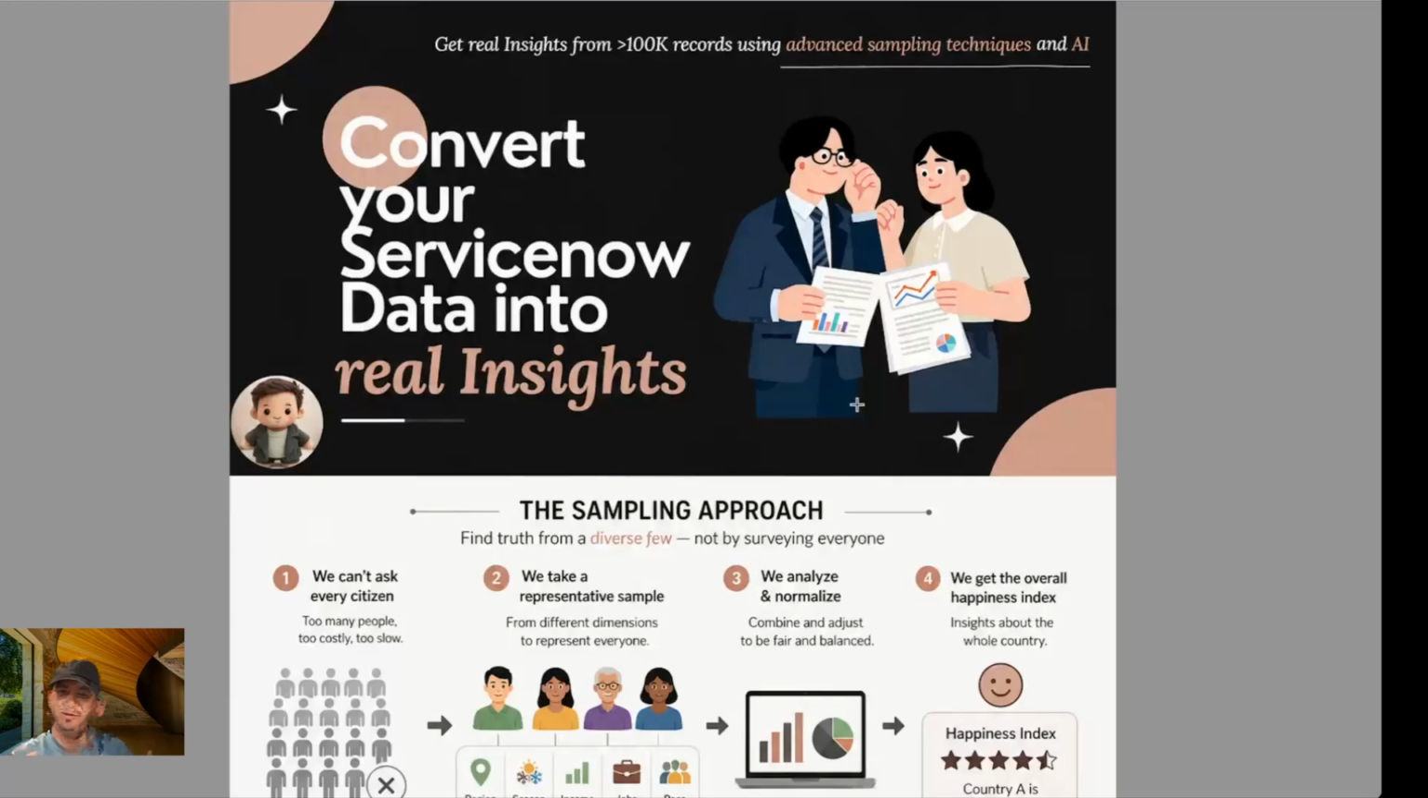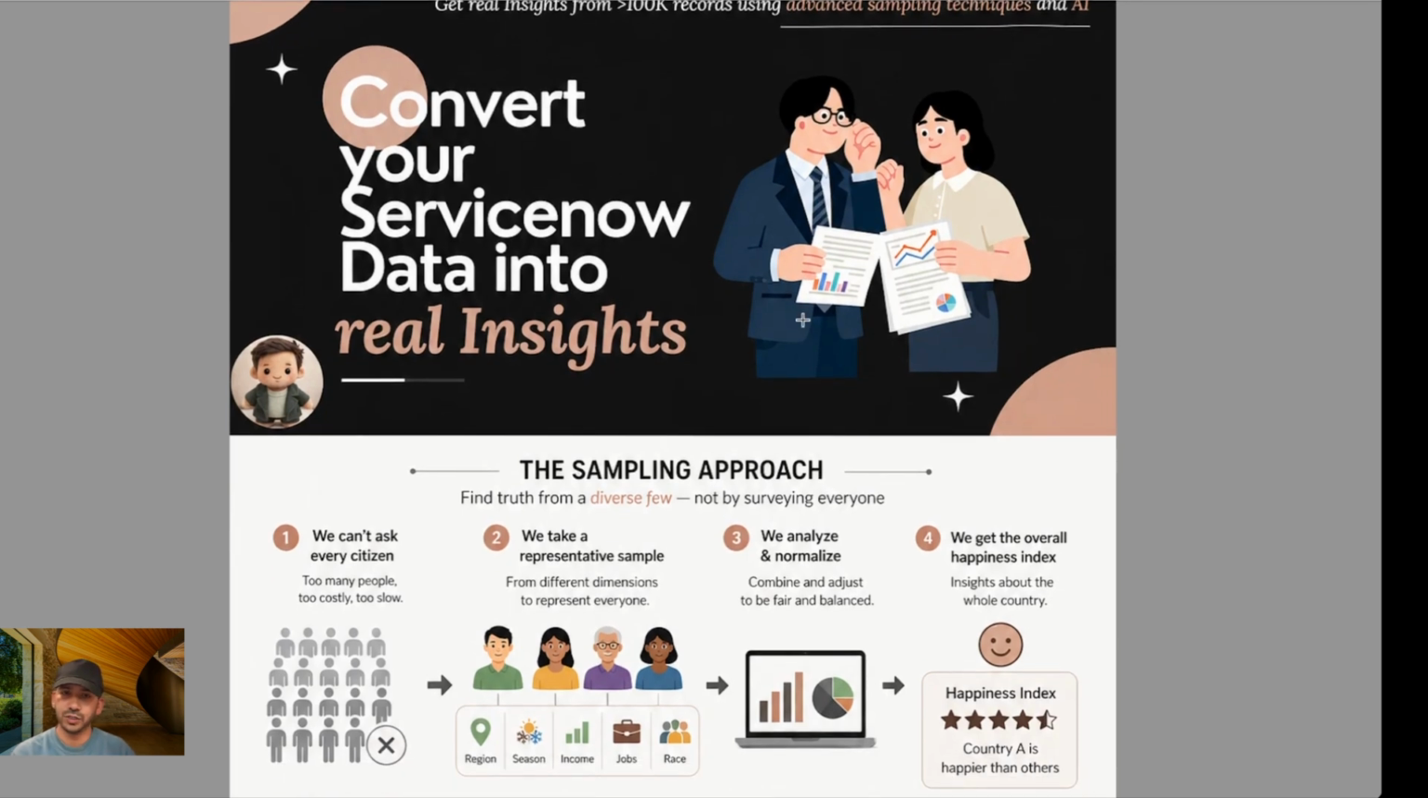Hello everyone. So today I'm going to show you an app which can convert your 1 million records or even more into insights. So you can gather insights from a lot of records of your incident, HR cases, whatever data that you have. First, I will show you the demo of the tool that we are going to use to do it.